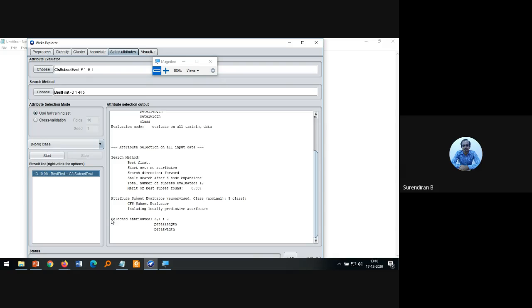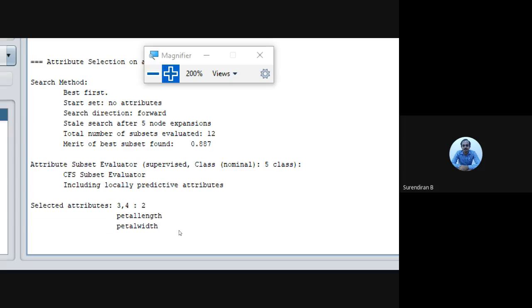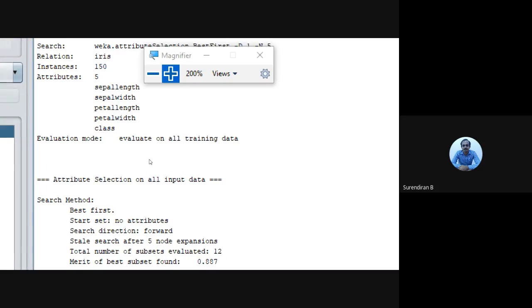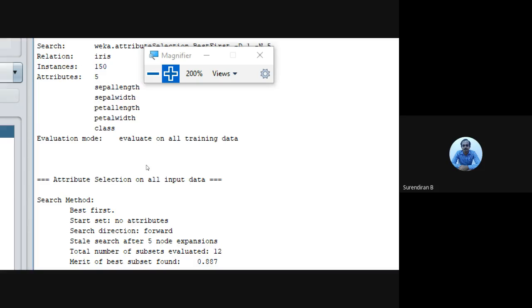So it selected two features as the best ones. Let me zoom in. Here we have two features, petal length and petal width, as the best subset of features. We have 4 features: sepal length, sepal width, petal length and petal width, and one class variable.